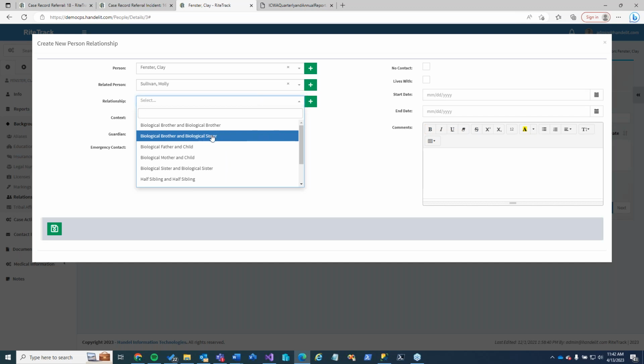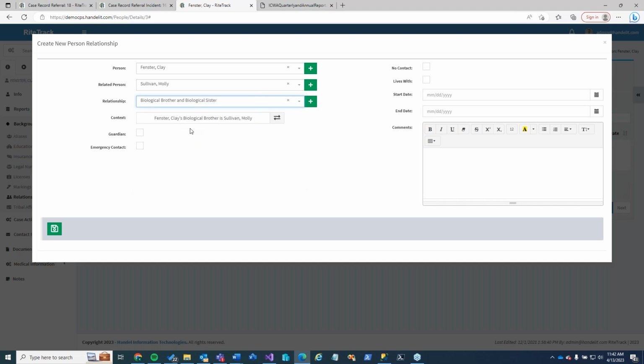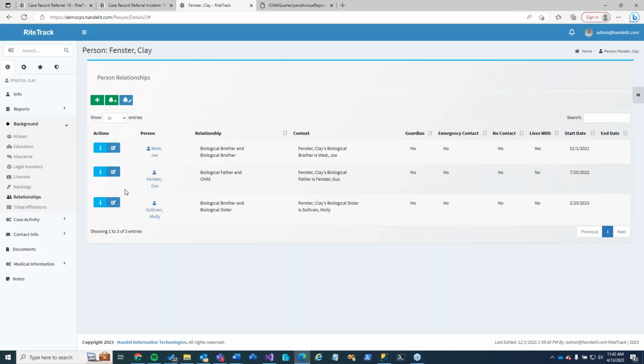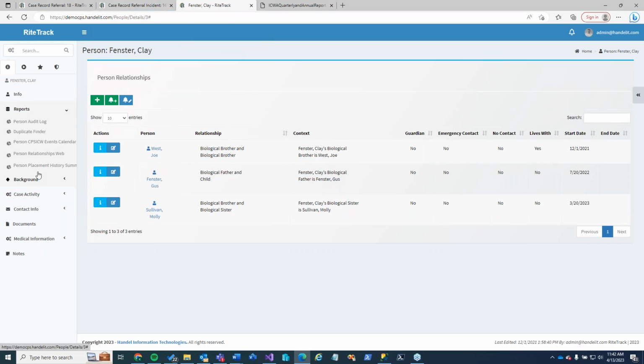For this example, I could say they're going to be biological brother and biological sister. You'll see here in the context situation, it will tell you how RightTrack is reading that relationship. So in this case, it's saying Molly is the biological brother, which I could say that's incorrect. And then I just have to click the swap person button and it will flip the context for me. And so I know that Molly Sullivan's biological brother is Clay. Then I could say we became aware of this information on 3/20/23. I'll click save. And that's essentially how we're able to look at how many referrals had a sibling that was involved in it.